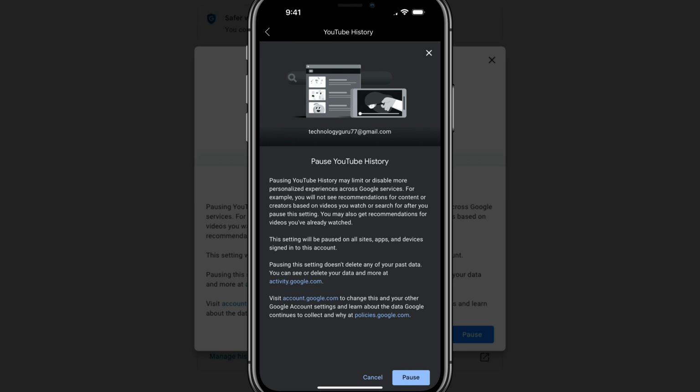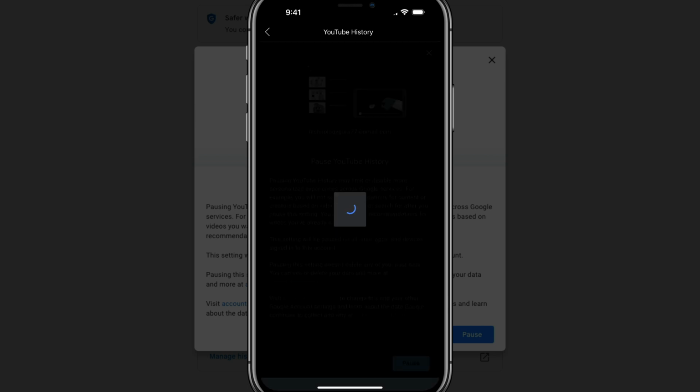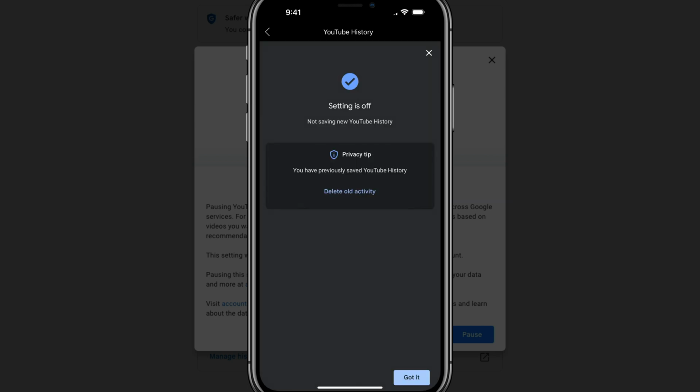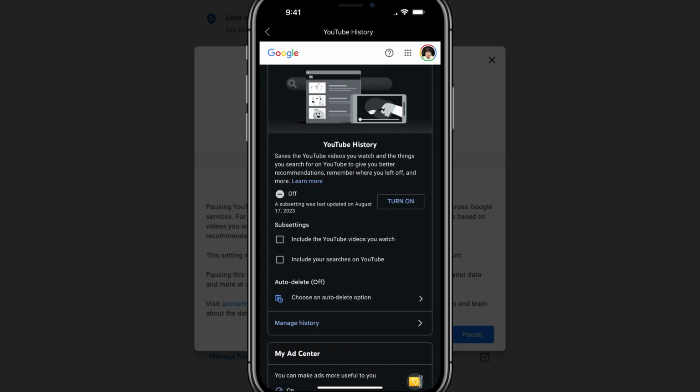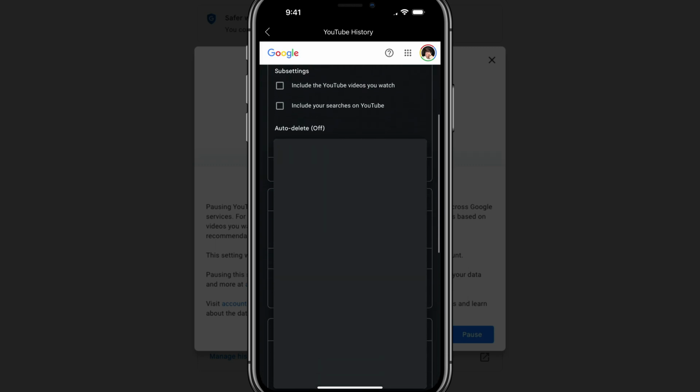It'll let you know that by doing this, it's going to eliminate how YouTube figures out what you would like to watch. That's fine. Go ahead and tap the blue Pause button there at the bottom of the screen. And then it tells you that this setting is now off and YouTube is not saving any of your search or watch history. Go ahead and tap on Got it and you are good to go.